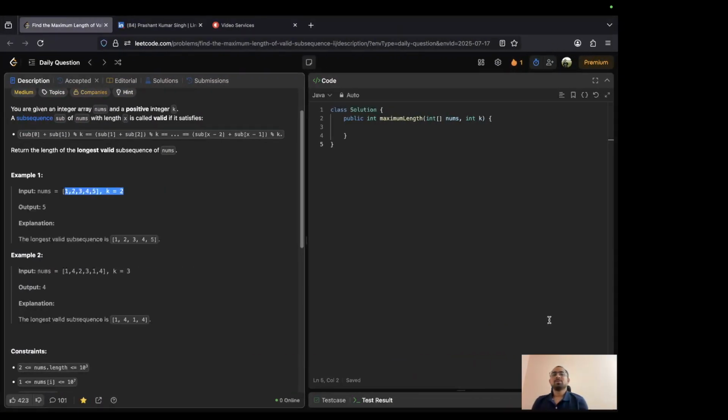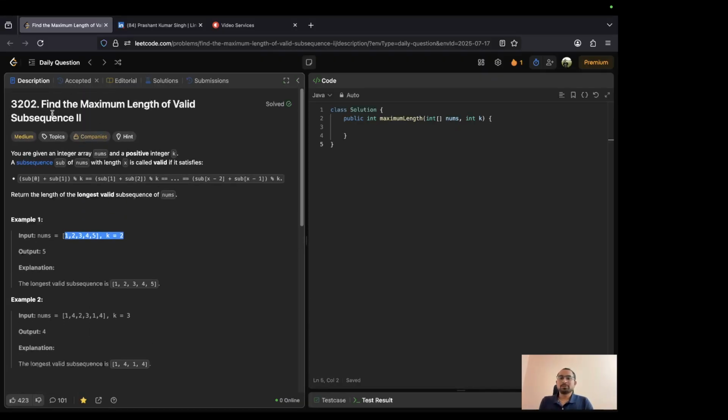Hi everyone. So today we are discussing the LeetCode problem of the day, which is LeetCode 3202, Find the Maximum Length of Valid Subsequence 2.